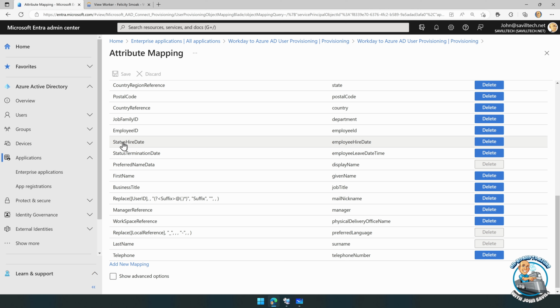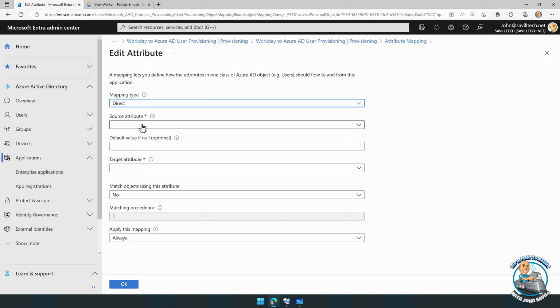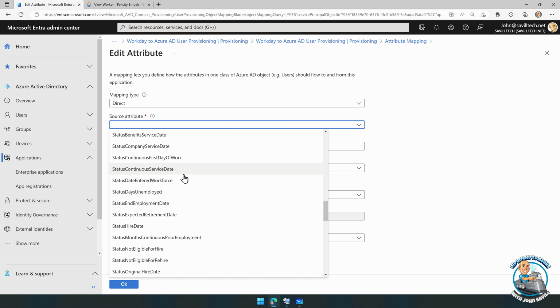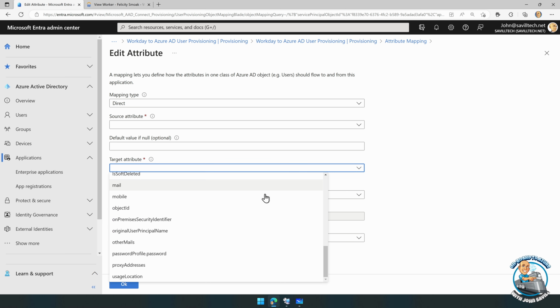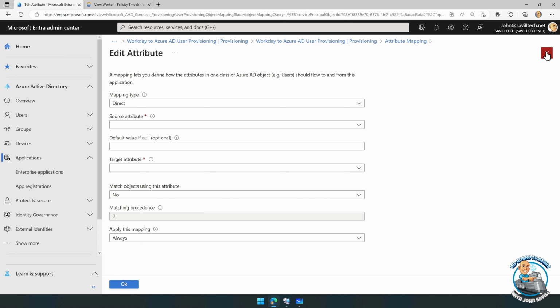So what I'm mapping from here is in Workday, there was a status hire date, and I've mapped that to employee hire date. And then there was status termination date. I have mapped that to employee leave date time. So those are two I added because I wanted those to be able to then go and trigger my Azure AD lifecycle workflows. But you can go and add new ones. And it will just show me, hey, the source attributes, these are all the things I could get from Workday. And then what I want to write it to in Azure AD. So I can go and add whatever ones I want.